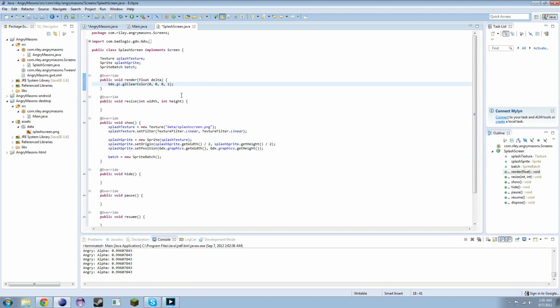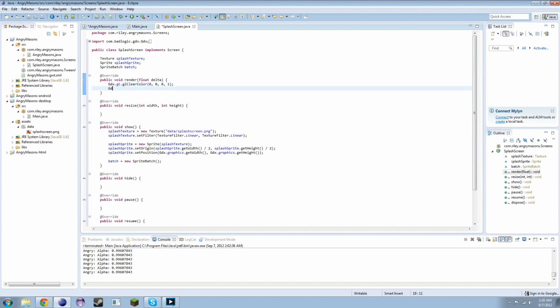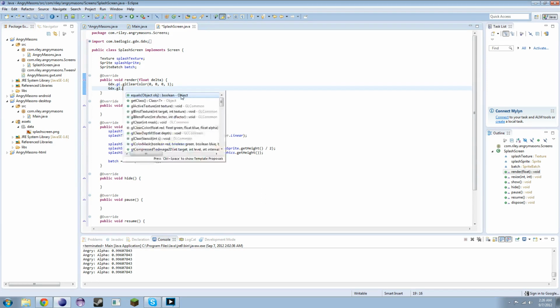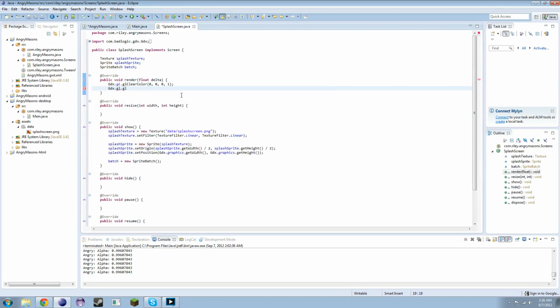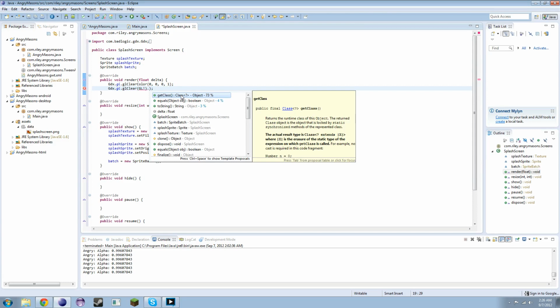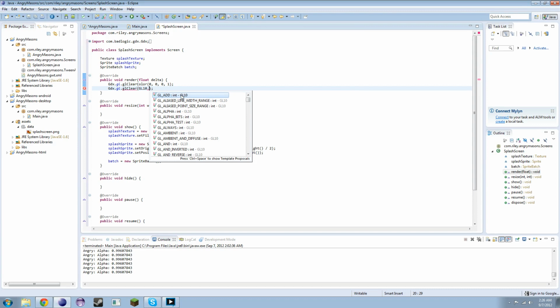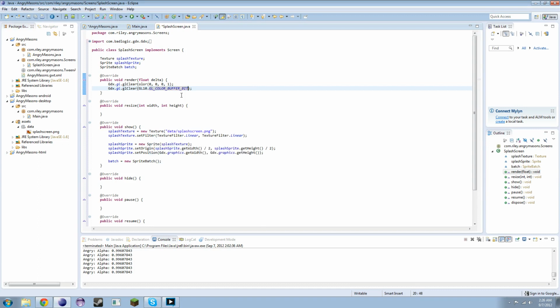Which, yeah, we'll leave it at that for now. And we're going to set it to GDX GL clear, and that is going to take GL10 point GL underscore color buffer bit. And so here we're actually setting the clear color, and here we're actually doing the clearing.